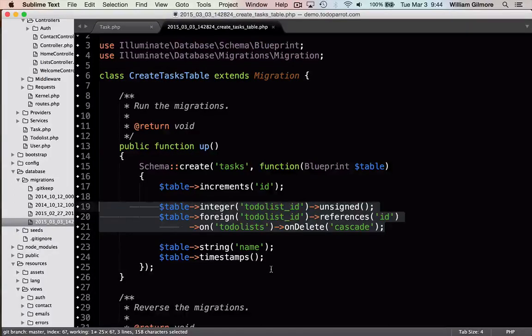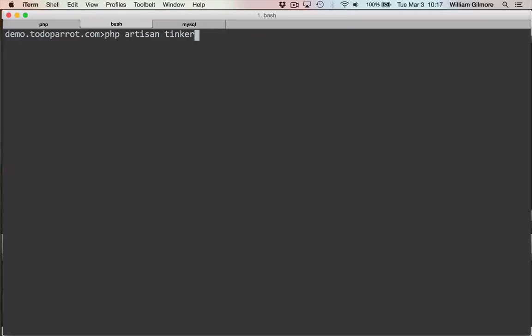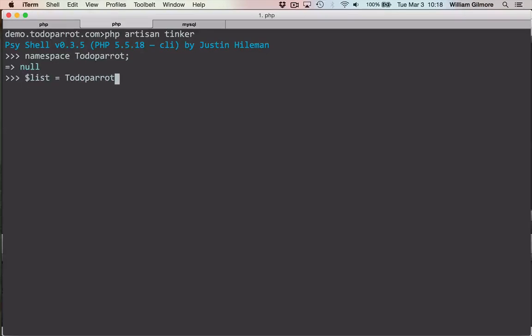So with the model in place and the migration in place and executed, let's next log in to Artisan and experiment with this relation. I've returned to the terminal window so we can experiment with this new relation by way of Tinker. So I've gone ahead and entered the Tinker shell, and we'll start things off by declaring the namespace per usual. And next we'll load a list. So I'm just going to load the first one in the database.